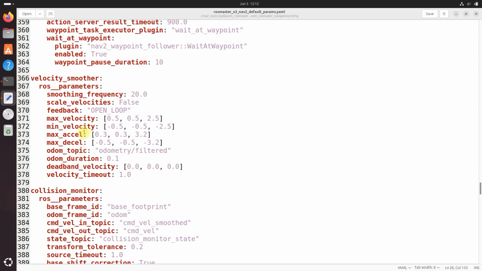So the velocity smoother takes the velocity commands from the controller and smooths them to ensure smooth and stable robot motion. It helps to reduce sudden changes in velocity and acceleration. So the velocity smoother section controls the smoothing algorithm. You've got things like the smoothing frequency, the velocity limits, both max and minimum velocity, and the acceleration limits as well. So this can help when your robot is herky-jerky moving around. You can use the velocity smoother to make sure you've got nice, smooth path following and navigation.